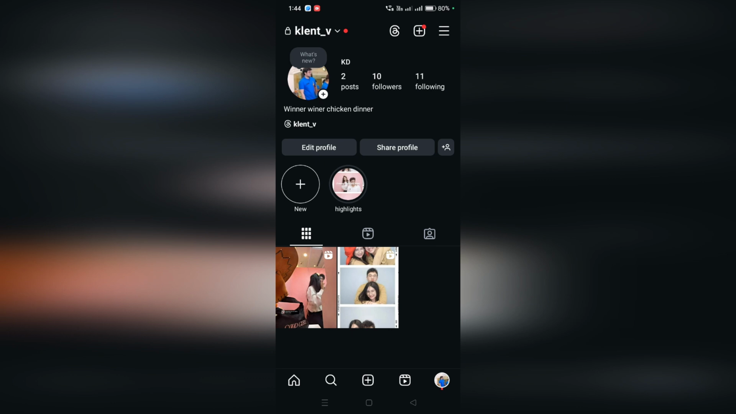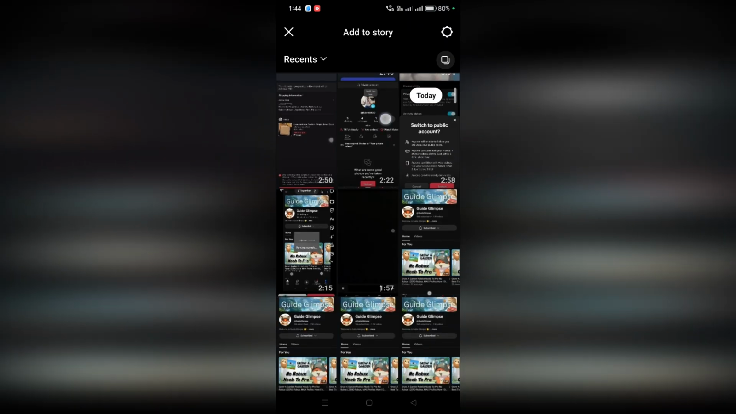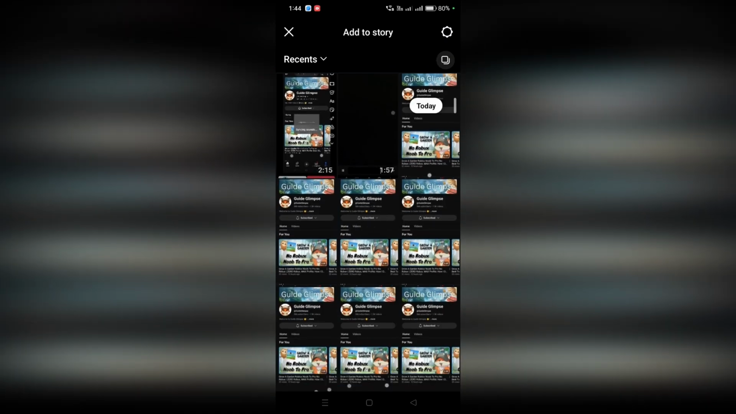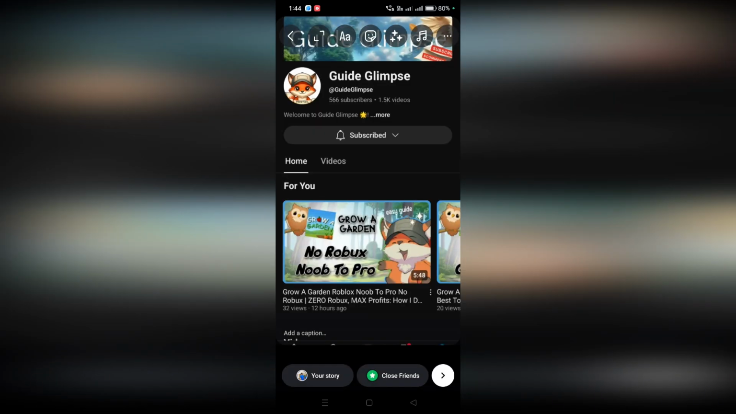The first thing you do is open up your Instagram. Then click on the bottom right corner to your profile. Once you're here, you will see your profile on the top left corner. And on the bottom right side, you will see a plus icon. And then click on it. After clicking on it, just go down, choose the picture that you want. Let's say this one. We're gonna make the story.